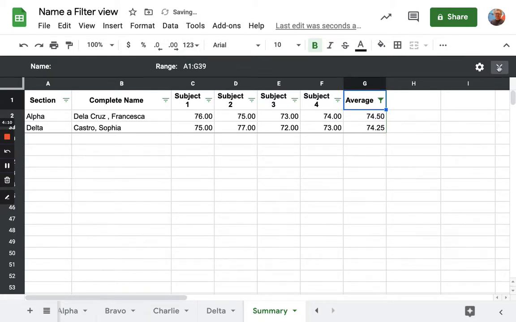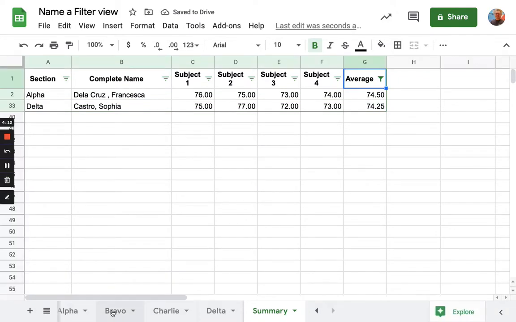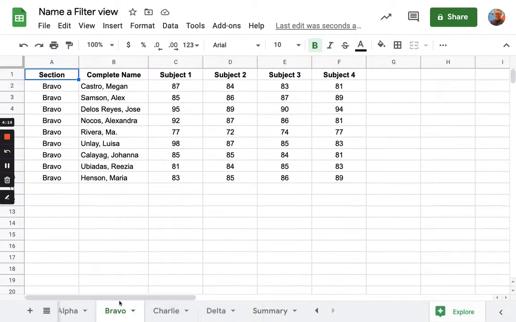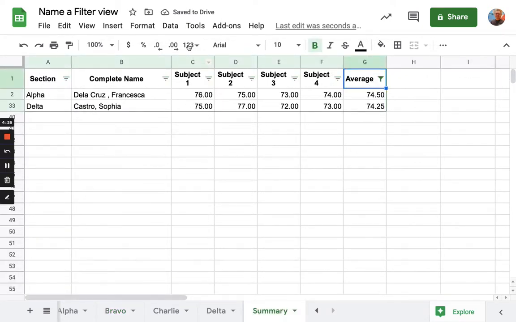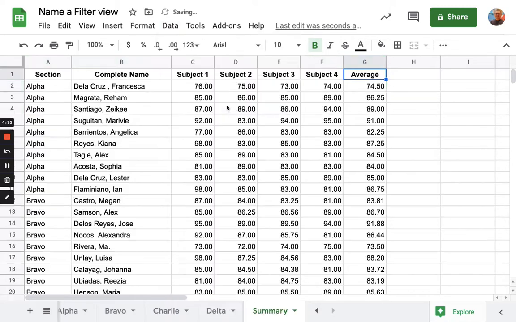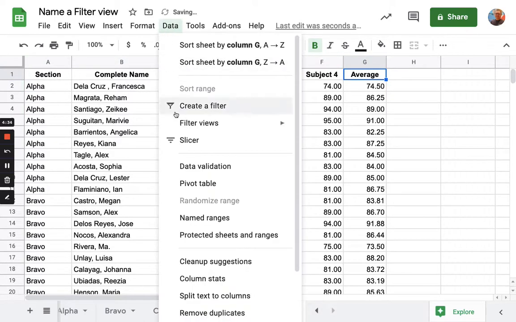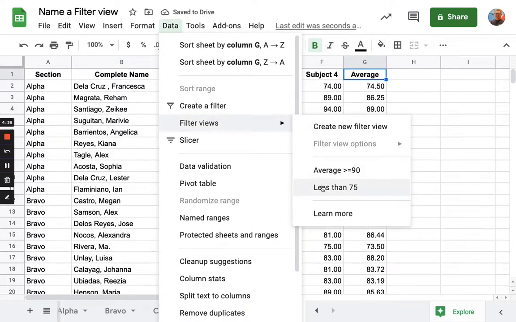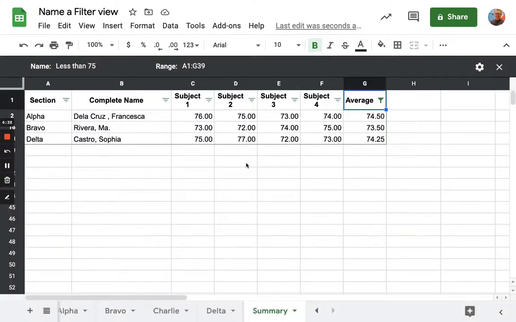If I close this, and then let's say I modify something in a section, for example, let's say this is 73 and then this is 75. So when I go back to summary and apply the filter less than 75, we will now have, okay, let me turn off the filter first. Okay, click data again, and then filter view less than 75. We now have 3 records.